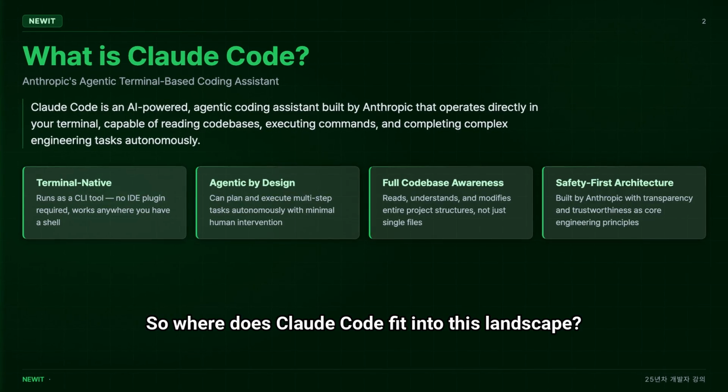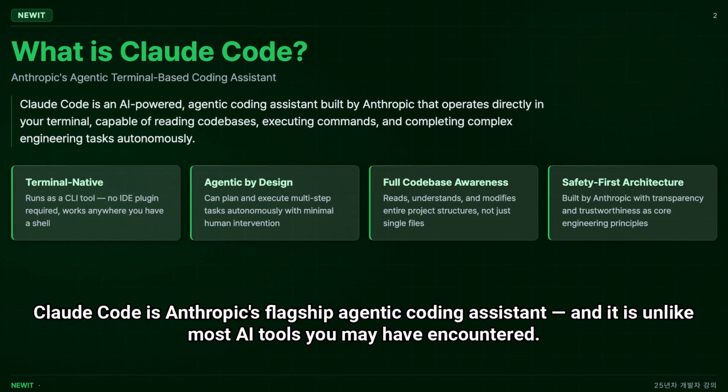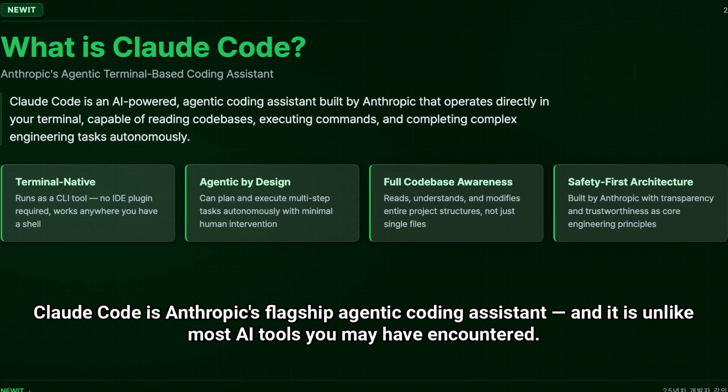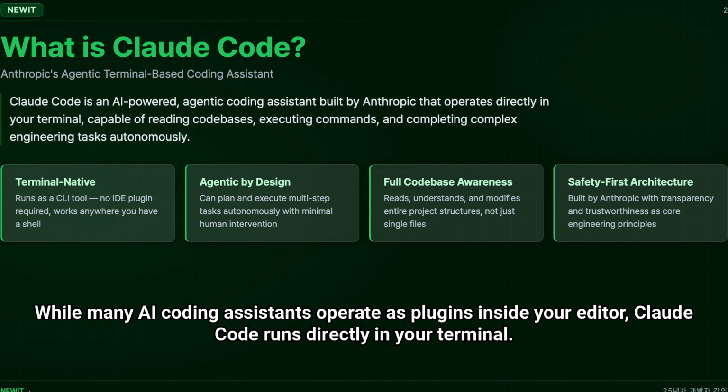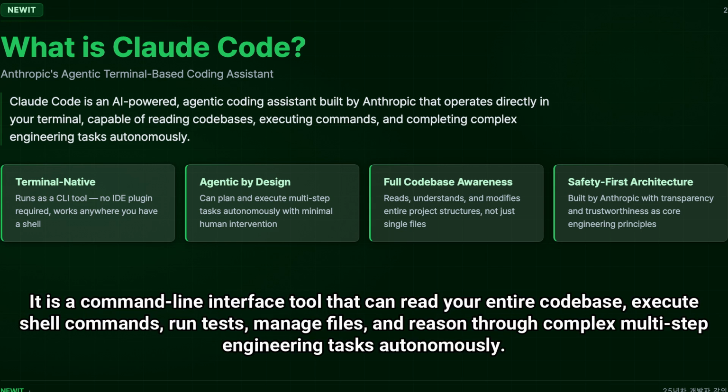So where does Claude Code fit into this landscape? Claude Code is Anthropic's flagship agentic coding assistant, and it is unlike most AI tools you may have encountered. While many AI coding assistants operate as plugins inside your editor, Claude Code runs directly in your terminal. It is a command-line interface tool that can read your entire codebase, execute shell commands, run tests, manage files, and reason through complex multi-step engineering tasks autonomously.